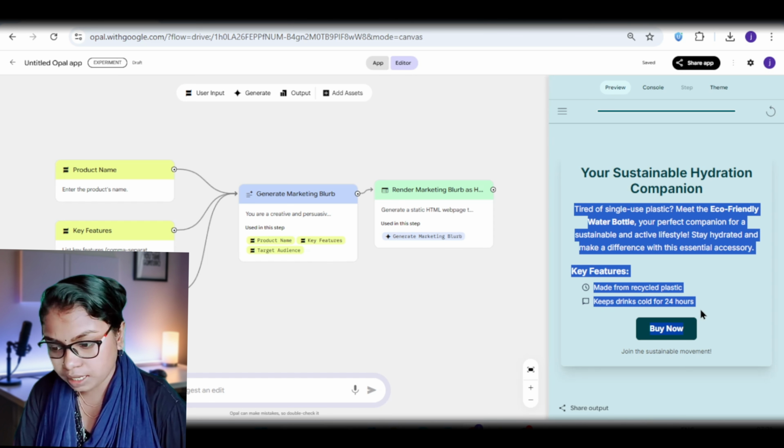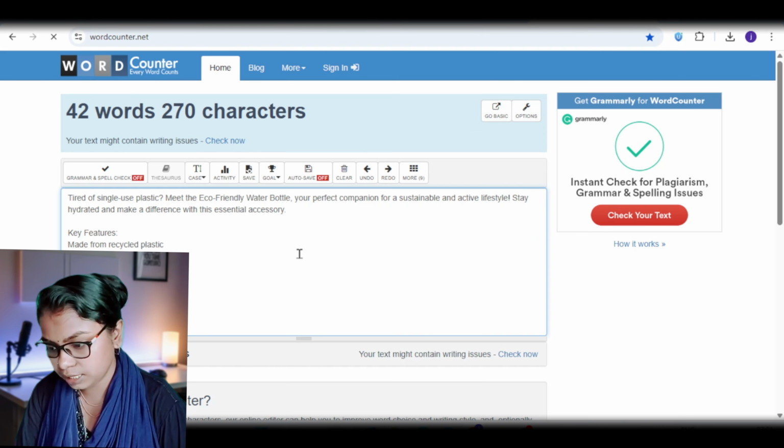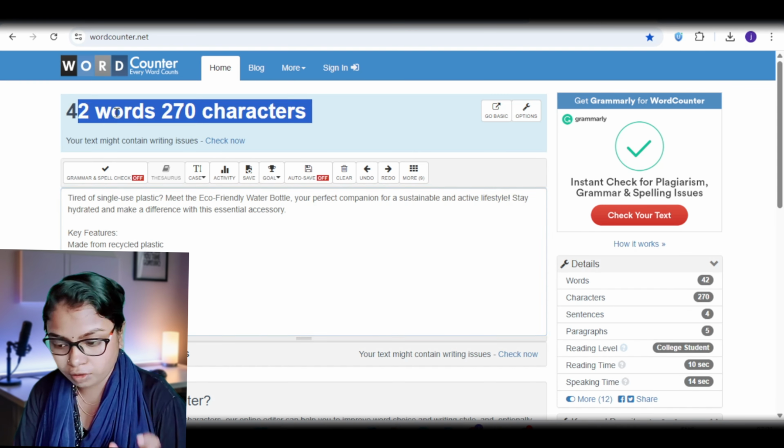I'm going to copy the generated text and head over to a website called wordcounter.net. Now I will paste the text here. Okay, look at that. It shows 42 words, which means Opal followed our instructions perfectly.